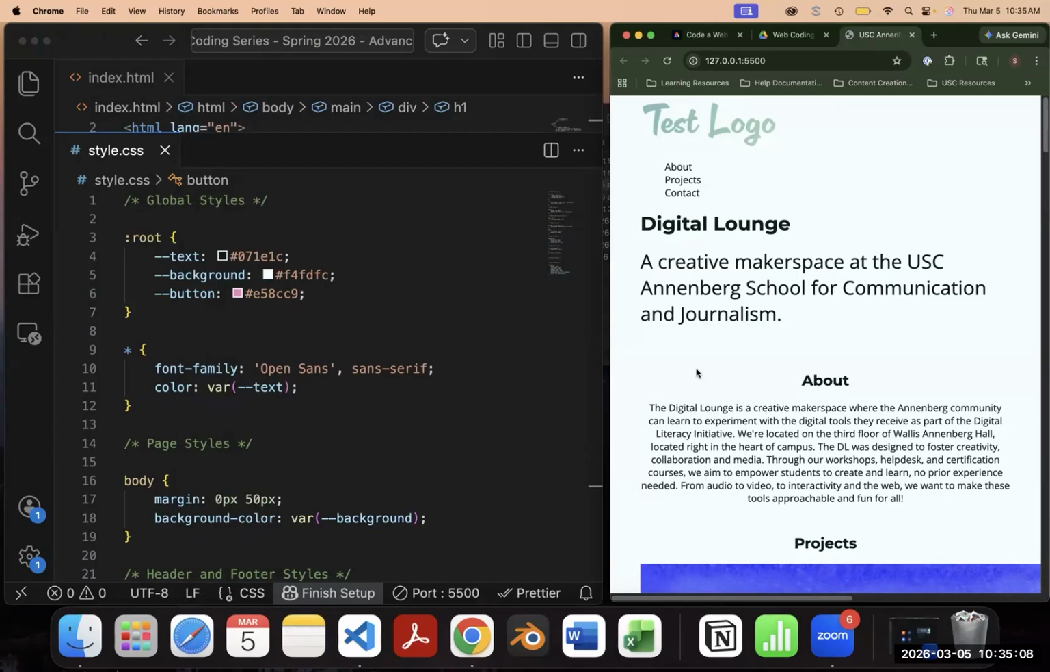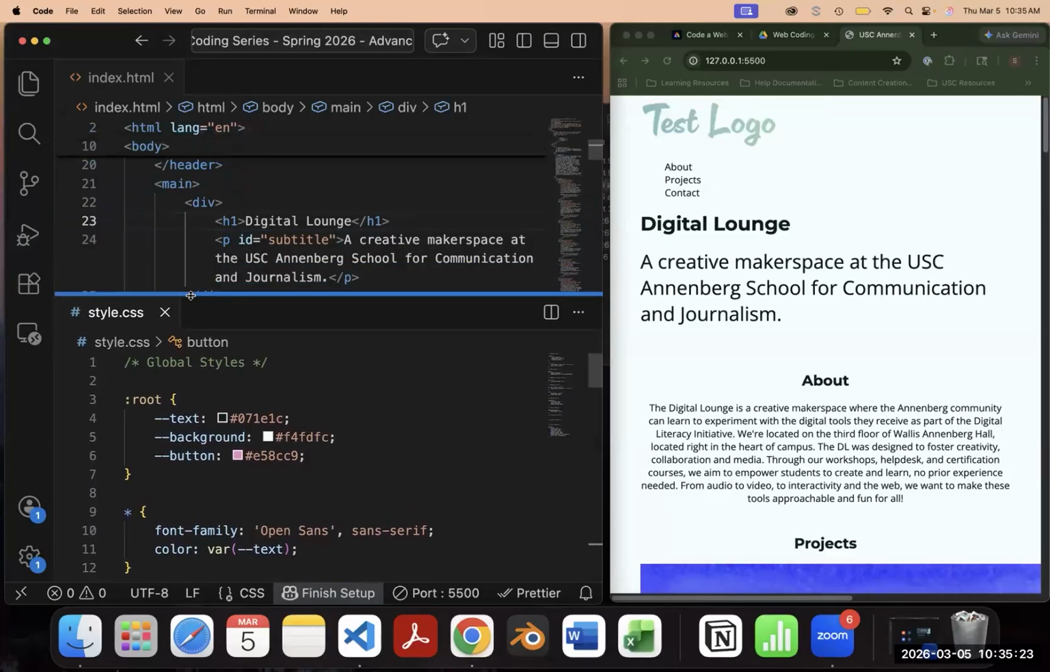Flexbox is really great for creating what are called one-dimensional layouts. So this is aligning things left to right or top to bottom. In order to create this Flexbox, we have to create what is called a flex container. So this is the element that contains all of our other elements that we're wanting to place side by side. So in this case, we want this to be for our navigation up here.